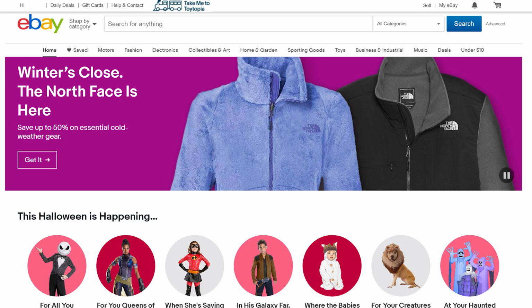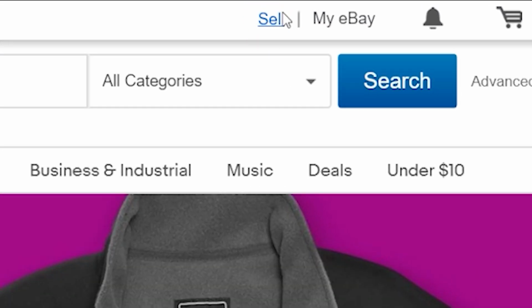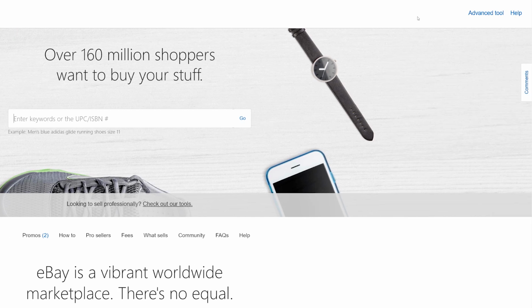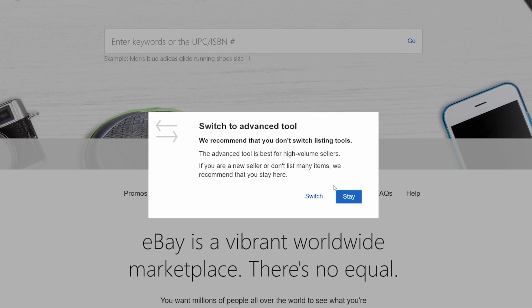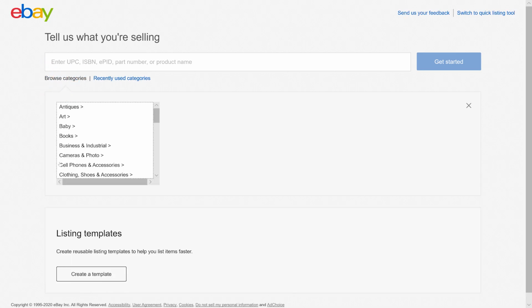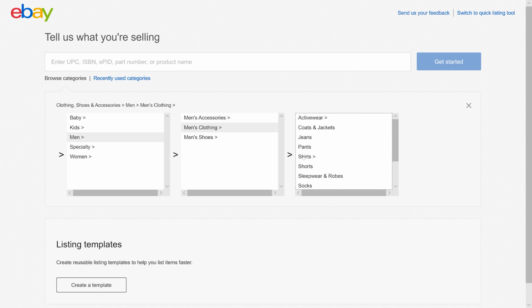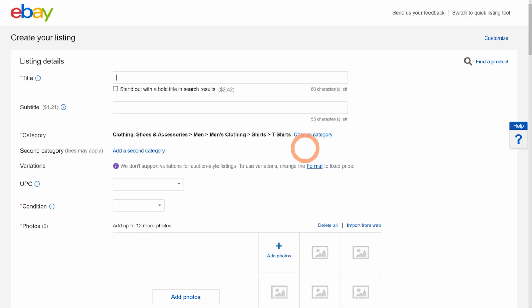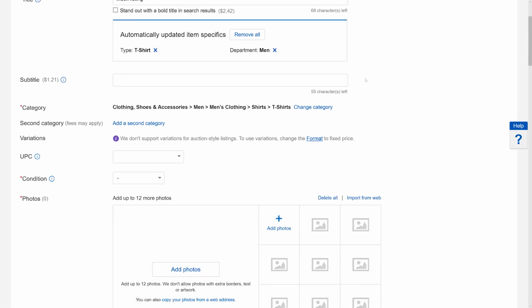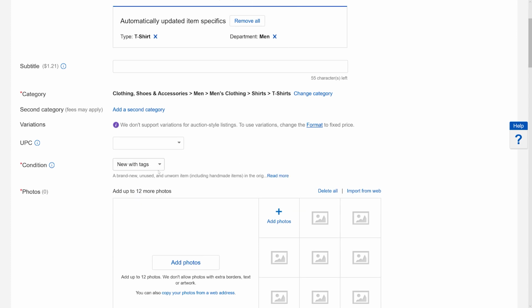To do that, on the eBay homepage, press Sell in the top right corner. Next, press Advanced Tools and press Switch. Next, let's select our category. Press here. This will open up the listing settings in a new window. So fill in all the details and press List Item.